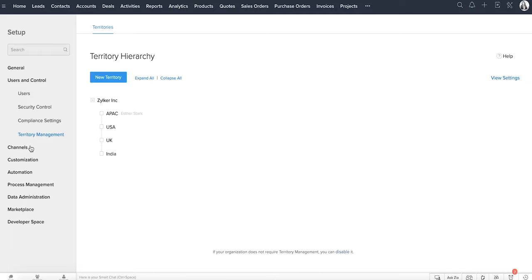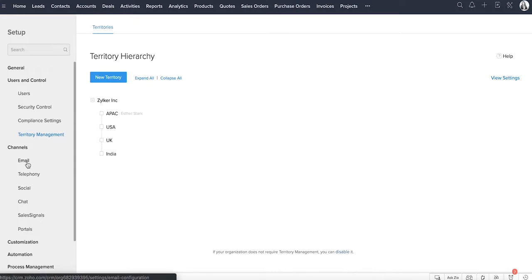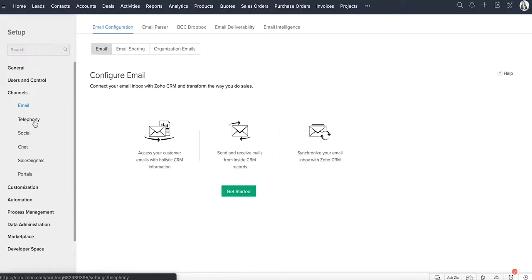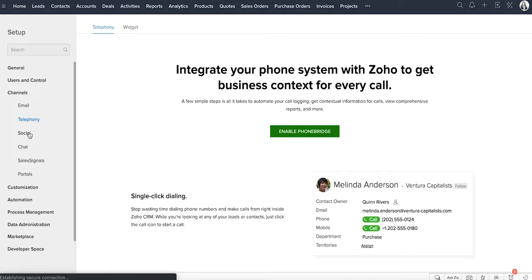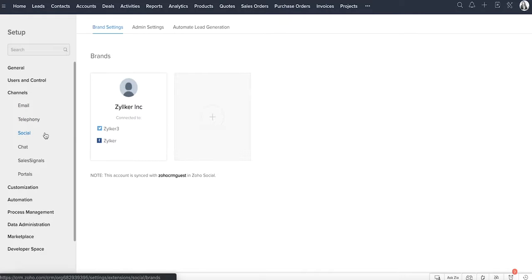Once the basic setup is complete, you can establish multiple ways in which you can connect with your customers. Channels here allow you to integrate your email, phone, and social media accounts in Zoho CRM. When this is done, all the emails, phone calls, and social media interactions with your customers can be captured in Zoho CRM.